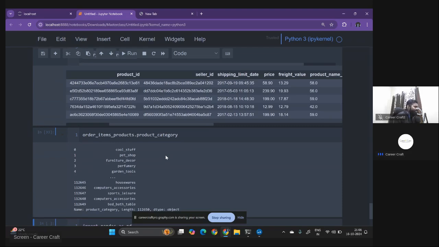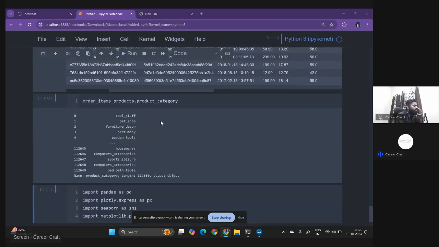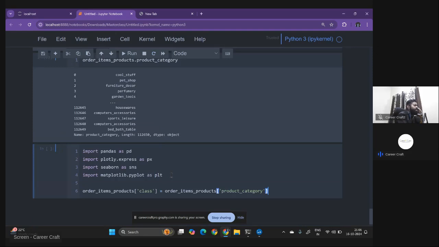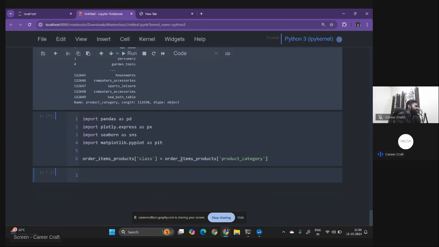Yes, you can do that. But I just want to make sure you understand how it happens whenever you are going to solve some real world problem statement. So here I am going to make one column that is class, which gives me different product category. Fine, that's the understanding. I have that one.